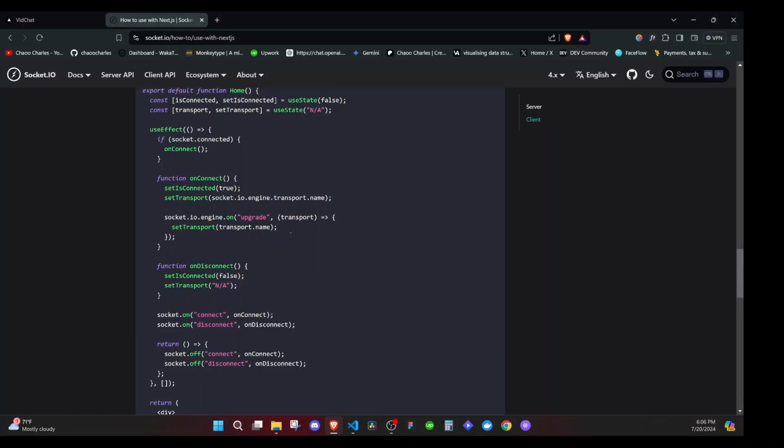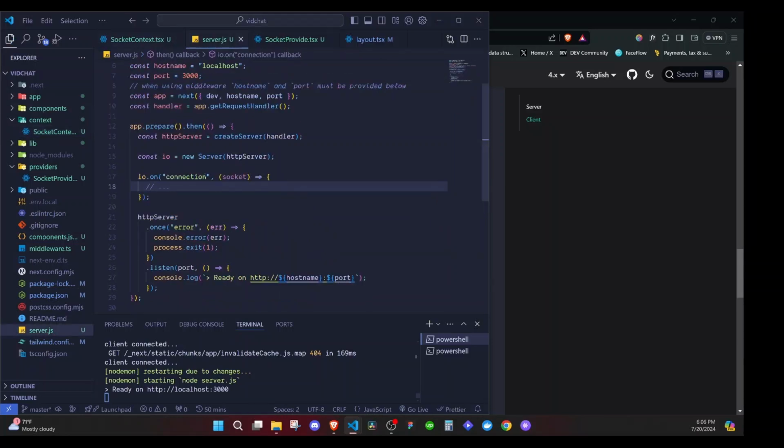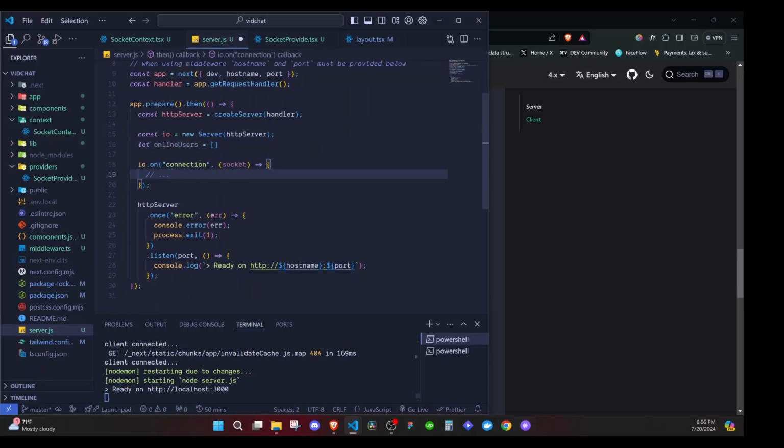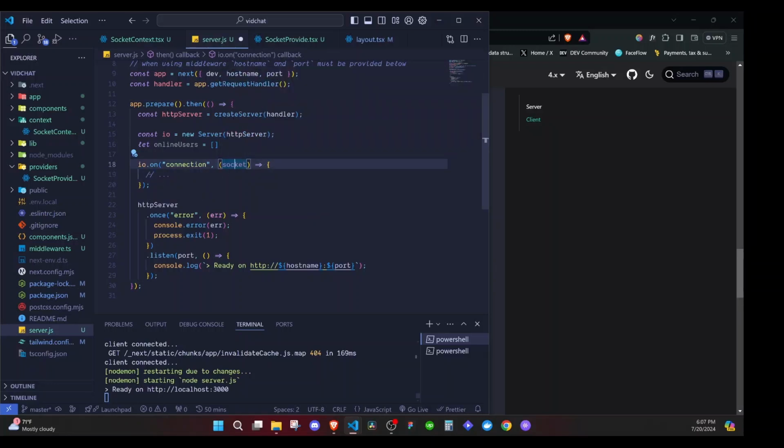And I want us to set up the online users. First of all, I think we can start on the server. So I'll come to the server here, and after our IO here, I'll set up a variable, and I'll say let online users be equal to an empty array. And then right here, whenever we have a connection, we will have this callback function with a socket, and we can make use of this socket to listen to events.